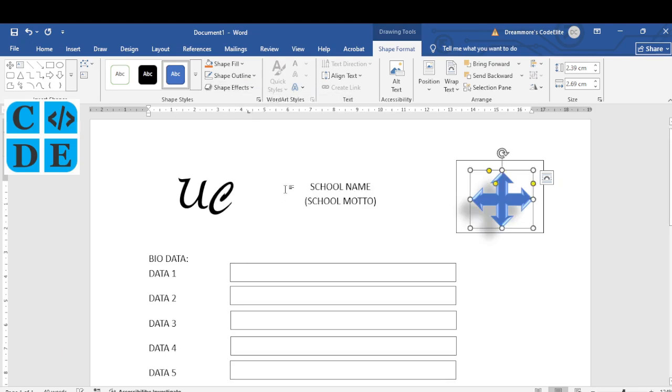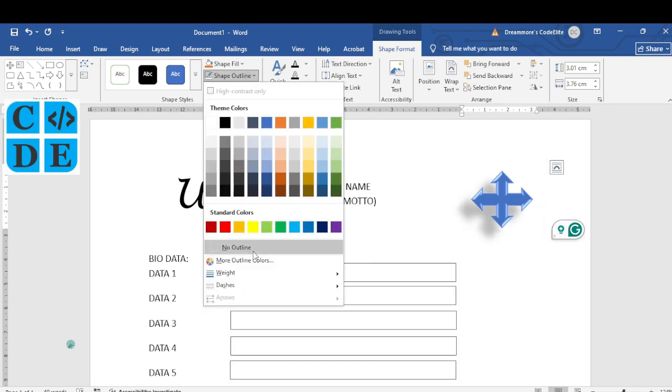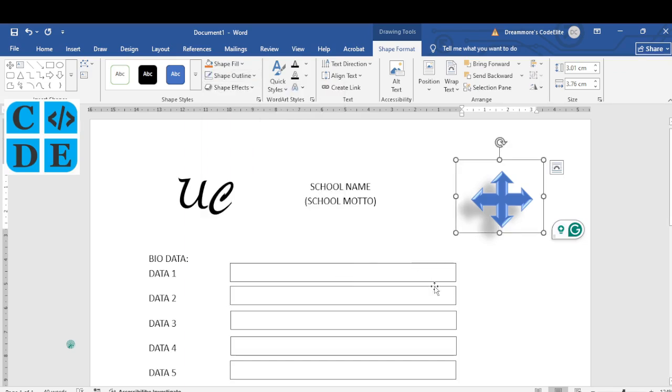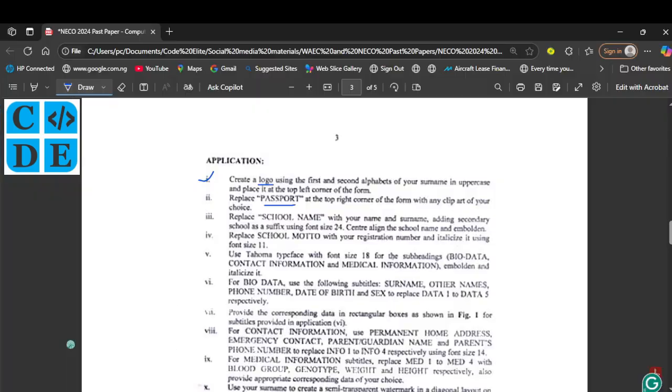Okay, so I think this is fine. Now the same thing, we need to remove the outline here. So I clicked on that text, and then I click on the text box, and then I'll go to outline and no outline. Okay, so I think that checks out. So we're done with this guy.